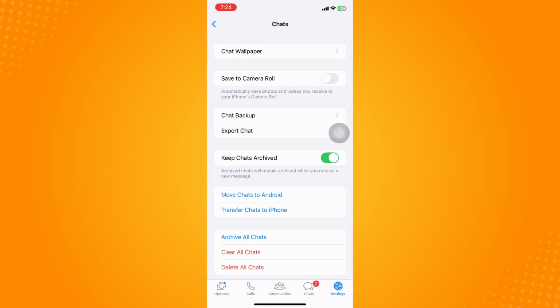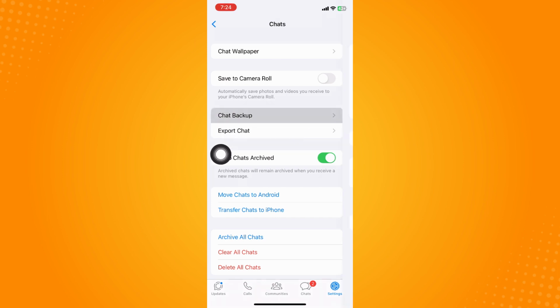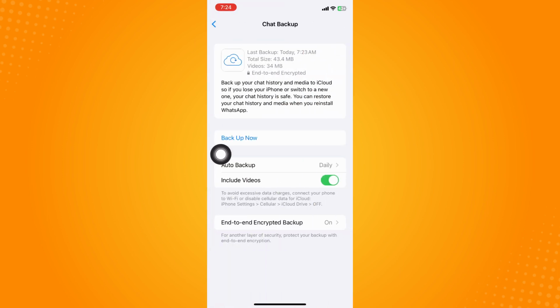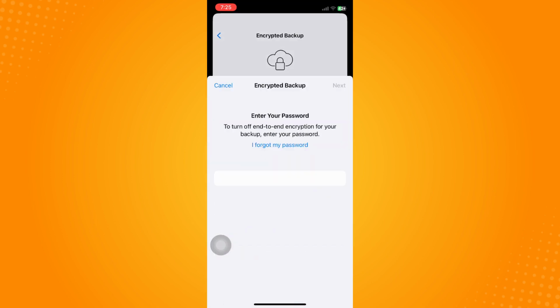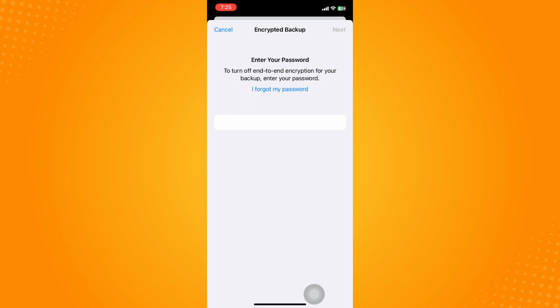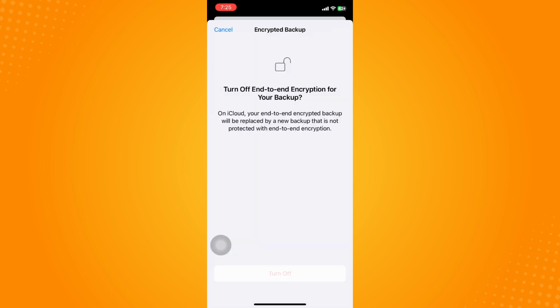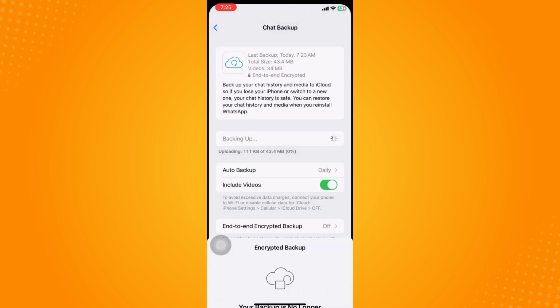Now under chats, you will then see here chat backup. Click on chat backup, and then on the very last option here, you'll see end-to-end encrypted backup, and as you can see, it's currently turned on. So since you want to remove it, we have to turn that off, and basically you just have to input your password there, then confirm turn off, and then tap on done.